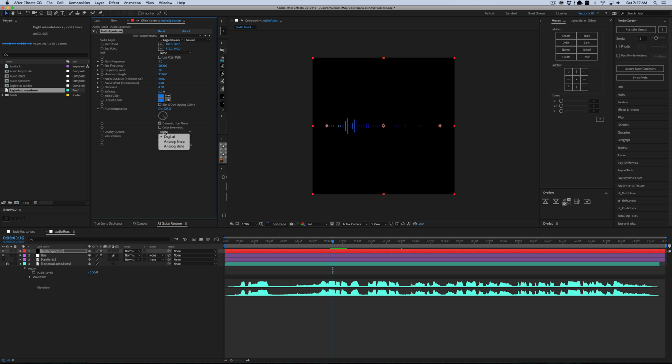Alright, digital is the default. Analog lines basically connects them like that. Analog dots does dots like that. And then side A and B, so side A is up, side B is down. So if you just did side A, it's only going to go up. If you do B, it's only going to go down. So more things you can play with there.